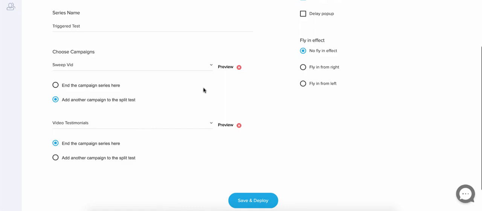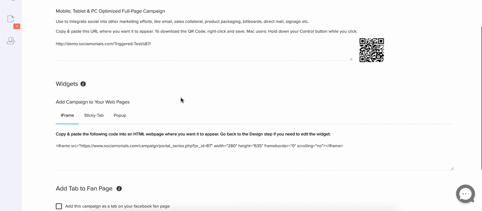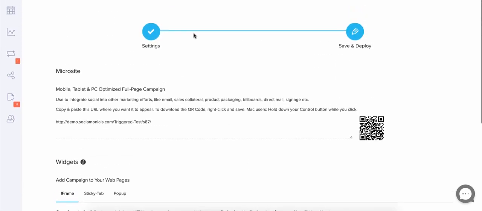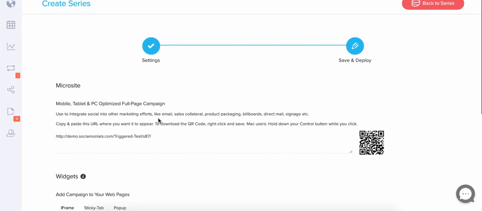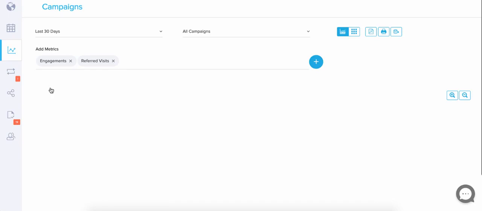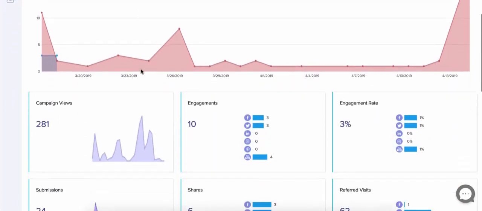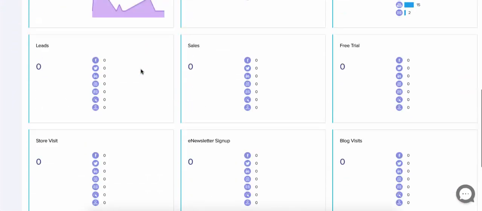So the way this works is once you run your split test, you're going to go ahead and deploy that. In order to check which one won, you're going to need to go over to your reports. So that's your triggered test. And in your reports under campaigns, you would be able to see which one did best. So I'm going to jump over to the reports. This is showing us our campaigns in the last 30 days. Let's scroll down. This is our standard reporting.